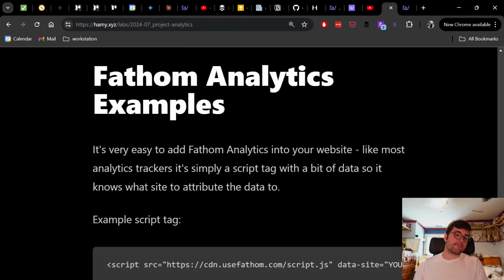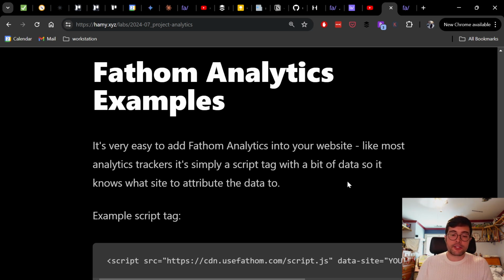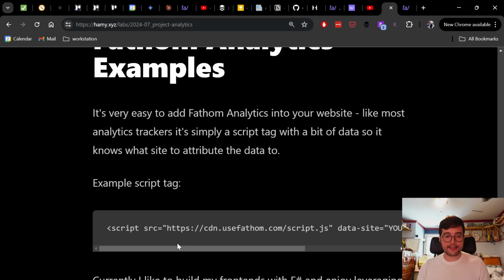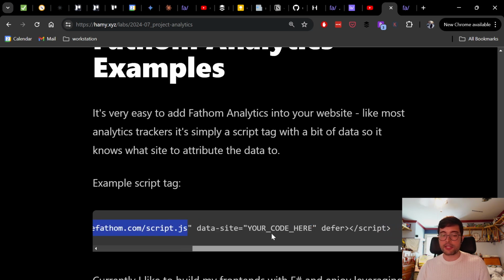Also, I want to give you some examples of using Fathom Analytics, just to give you an idea of what it actually looks like to use it and how you might do this on your own site. And it's very easy. It's like most analytics trackers where it's just a script tag and then a little bit of extra data so that they can uniquely identify what they are tracking this for, like what site this is, what this data should be attributed to. And so an example script tag is like this. You can see it's just a normal script tag. It pulls in their JS file. And then you just add your code that you get from Fathom here, and that's how they can know what this data is for.